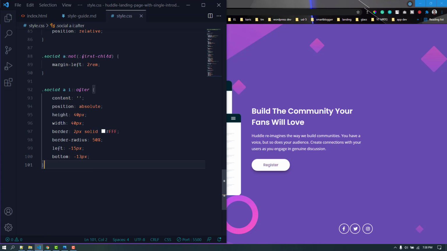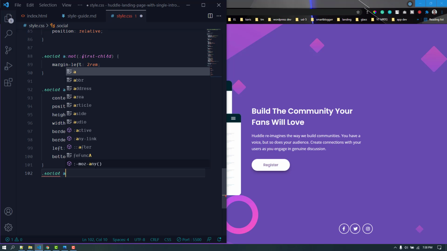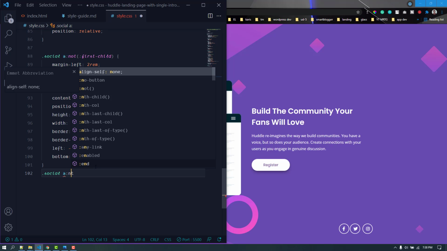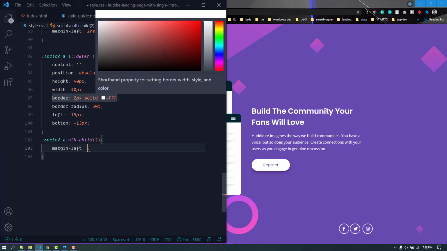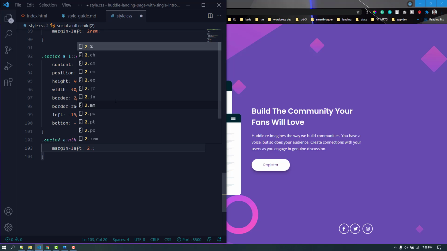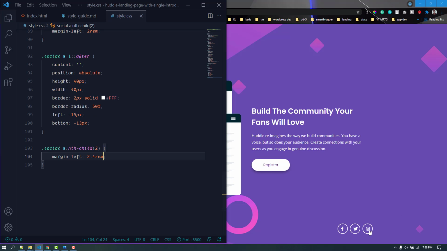So what I'm going to do is I'll just target the second item and then give this a margin at the left side. So this is the Twitter one, so let's target that. Social A, and the number of child, so this is the second child and we want to give this a margin at the left side. Before it was 2 rem, I'll just give it maybe 4 rem. Now they got similar gap between each other.